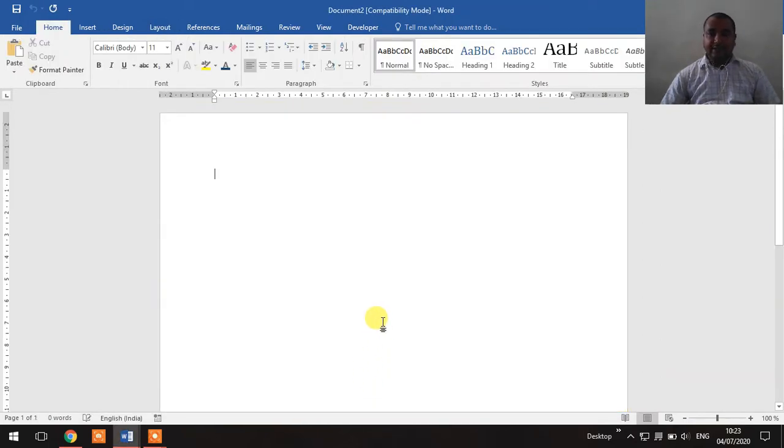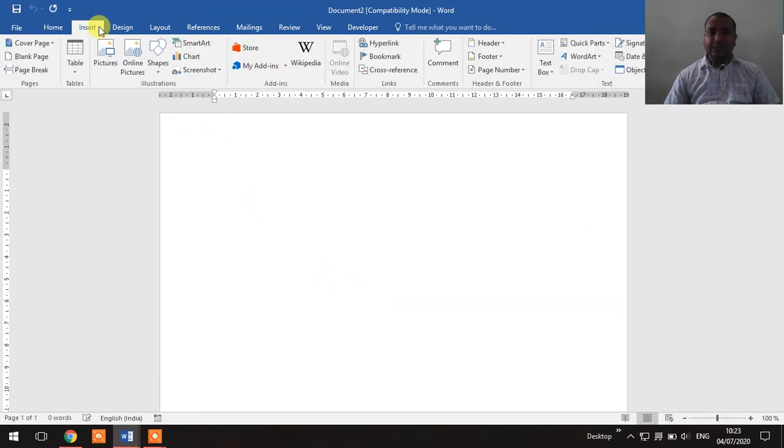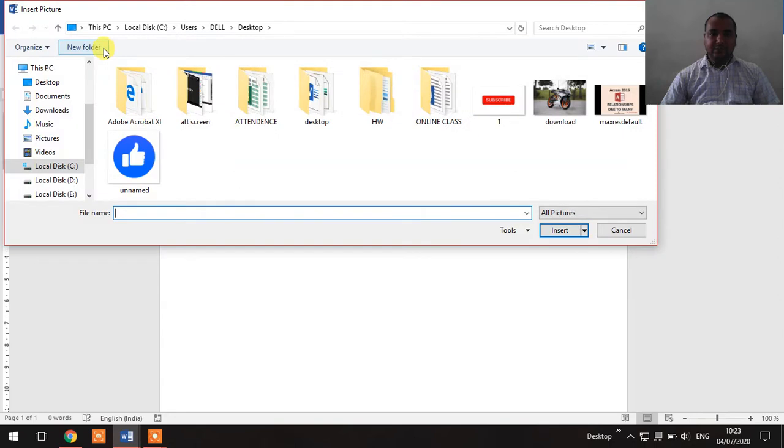Now you can see I have created a blank document for inserting an image. You have to click on the Insert option. The Insert tab is available. Now you will see the Picture option is available here. You can click on this. A dialog box will appear to insert the picture. Now you see where the images are available in your system. It is up to you from where you are going to insert the image.